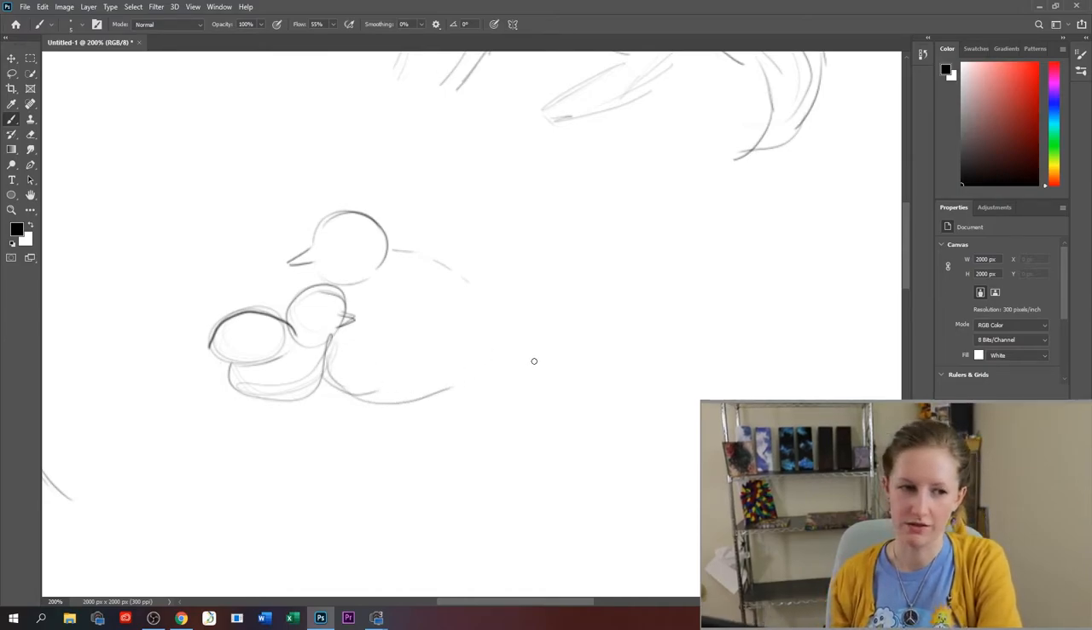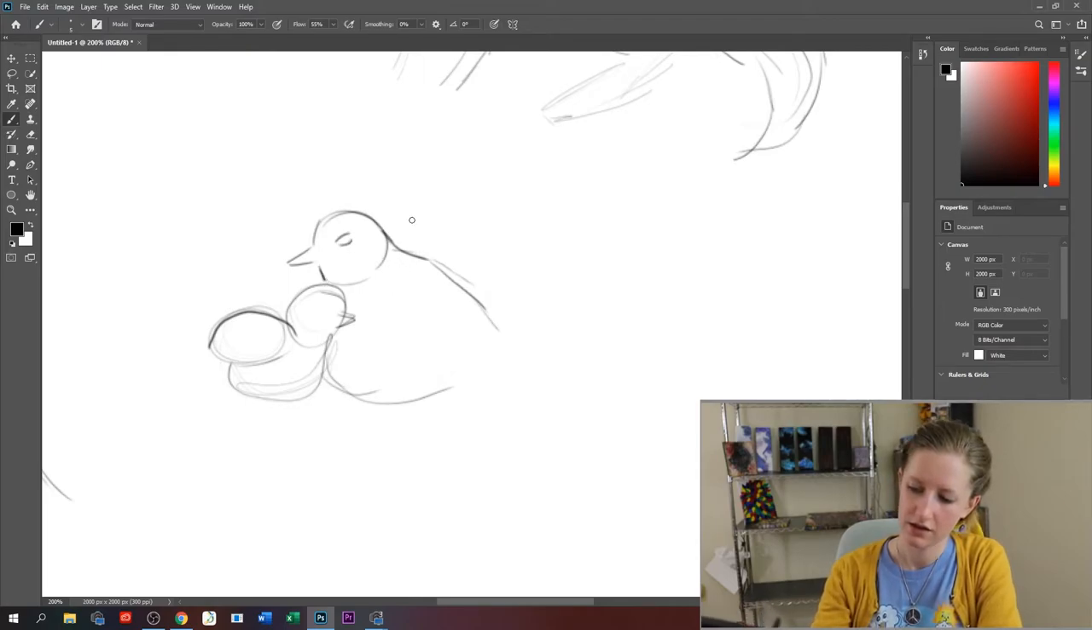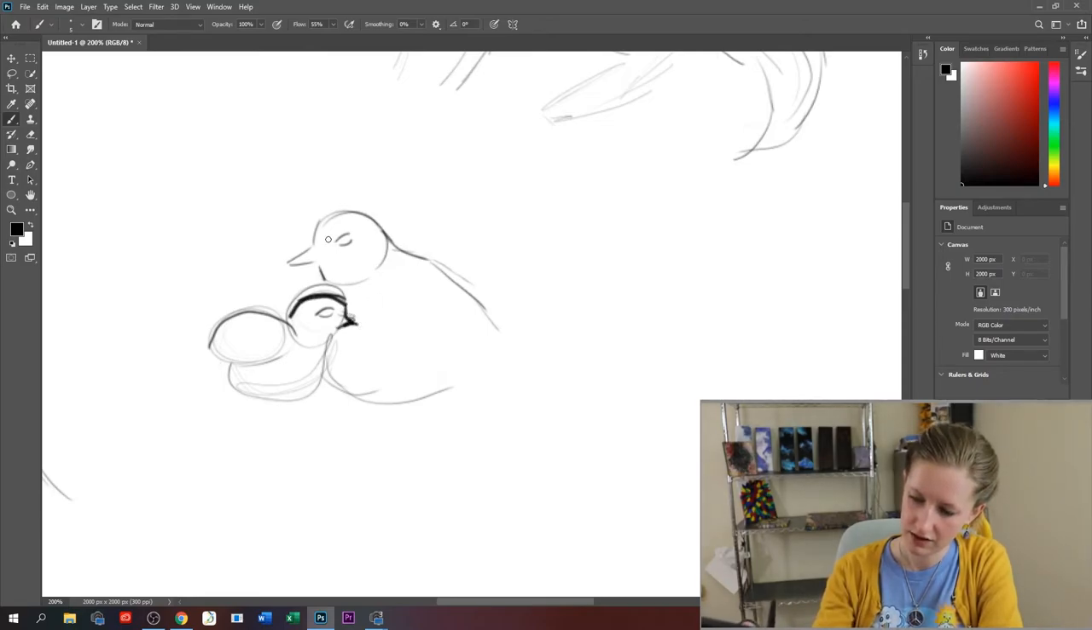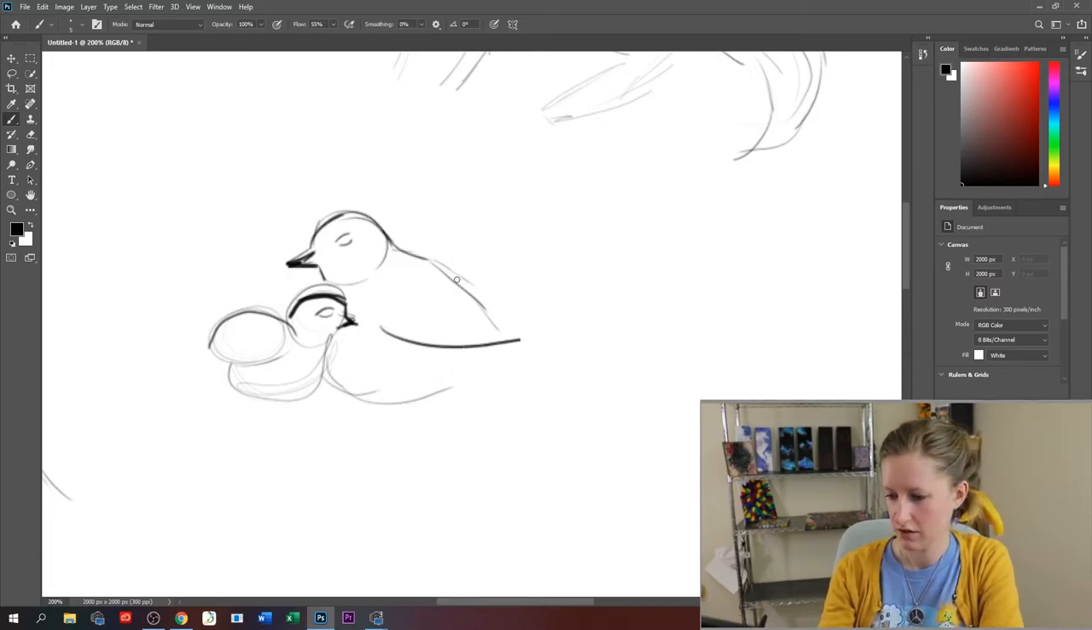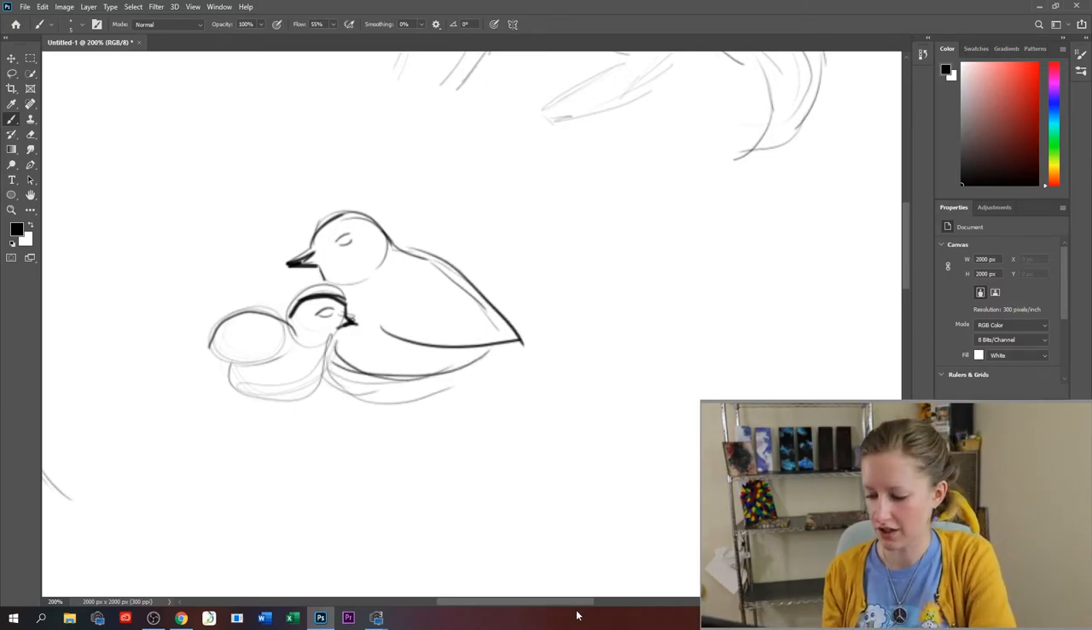Oh, I made Mama too fat. Too big. Okay, I'll fix this. That's where the eye would be. The eye would be. Your head is actually a little more flat. Son of a gun. Okay, changing.